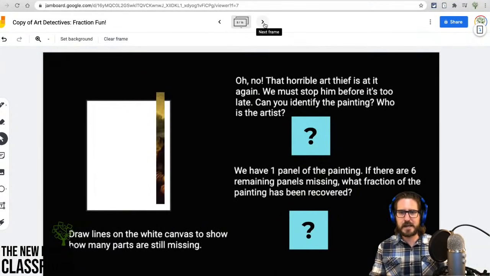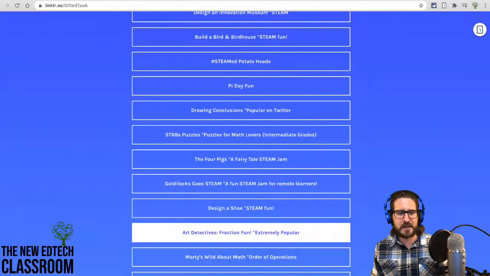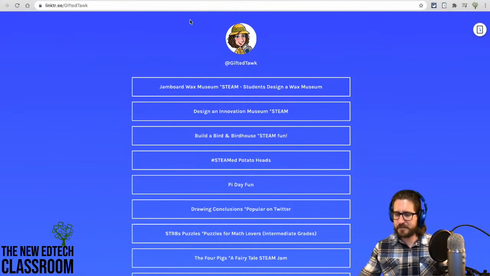So she has all kinds of cool things like this, puzzle type games, really puzzles, where you are having students interact with different drag and drop activities, drawing things, copying and pasting objects, things like that in Jamboard. So definitely check her out. She has all these really awesome templates.